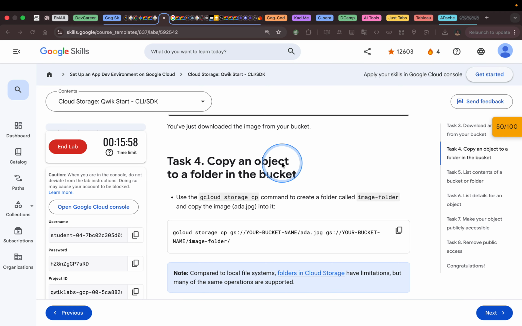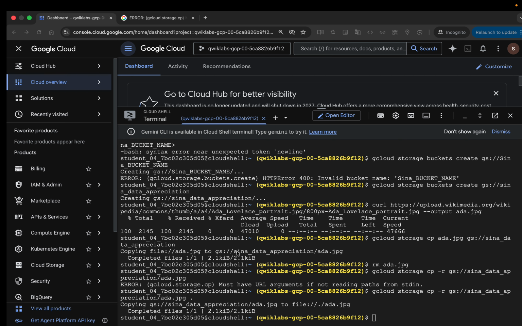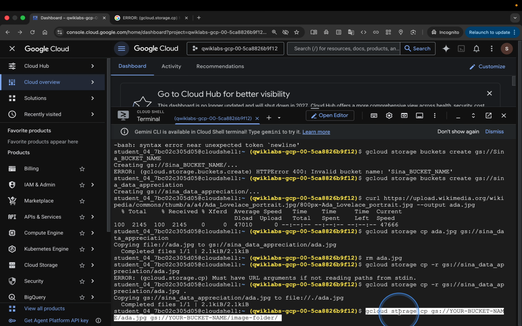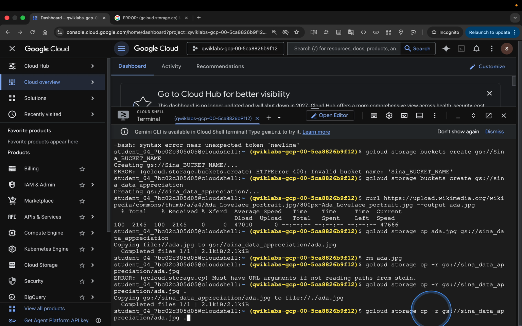So now I'm going to copy an object to a folder in the bucket. We'll use the Google Cloud Storage cp command to create a folder named image folder and copy the object into it. So we'll copy this now into a new folder. So we're doing a change directory. So change this.